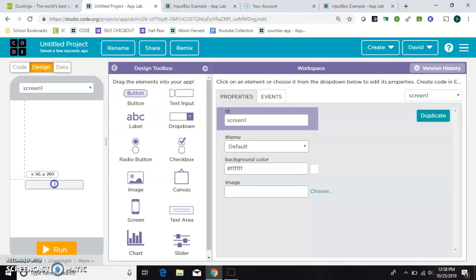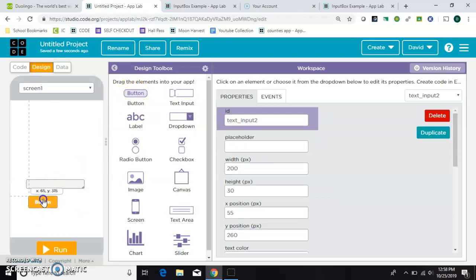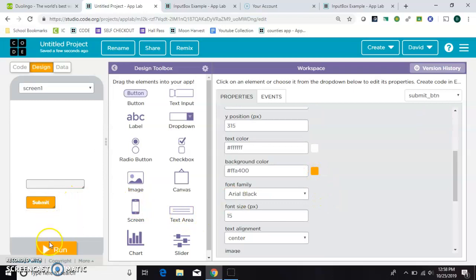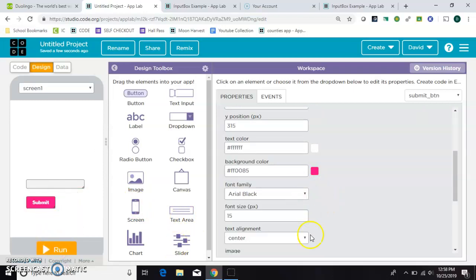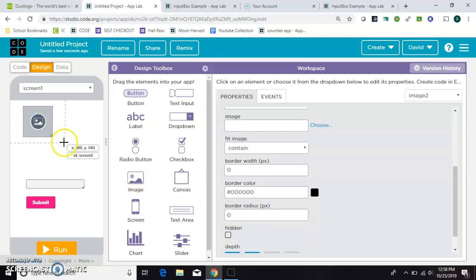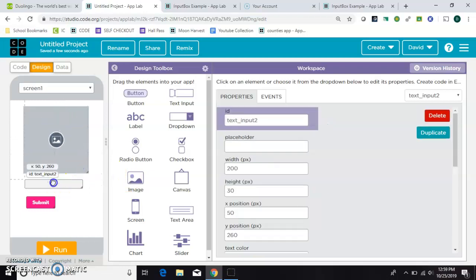First we need a text input box. We need a submit button at the bottom. I'm going to make that say submit and give it the ID submit_btn. And just so it's a different color than the run button, I'm going to change that color. The last element we need is an image block, and we want that to be where things show up when we click. And then I'll just line those up a little bit, and we'll be ready to go.